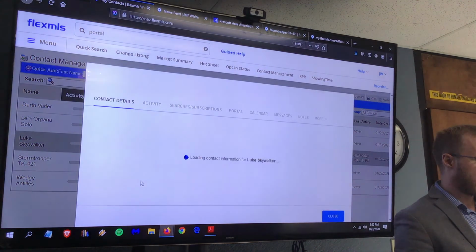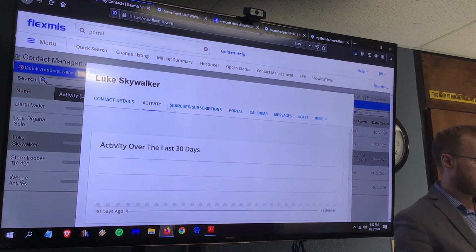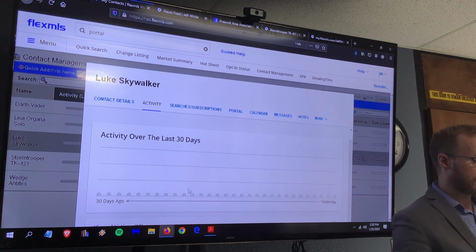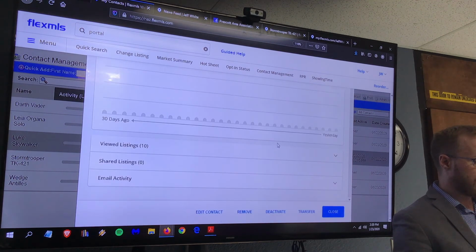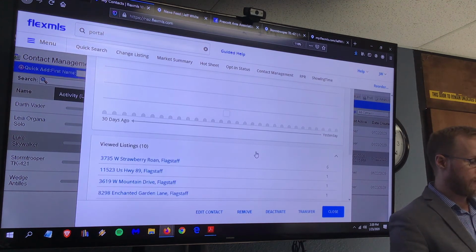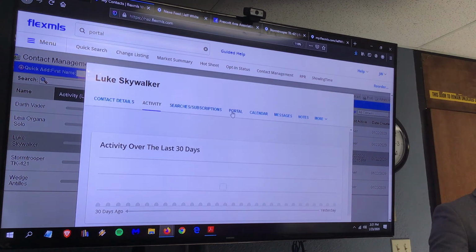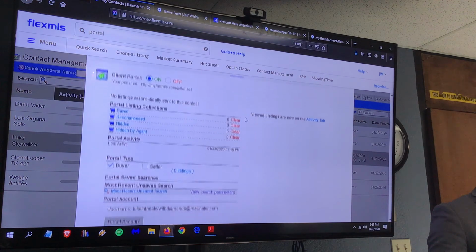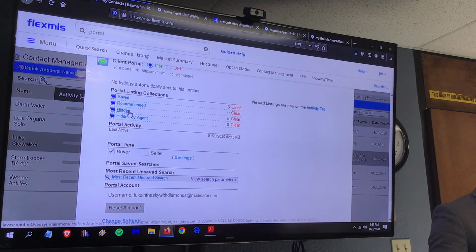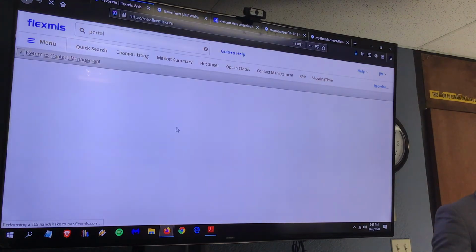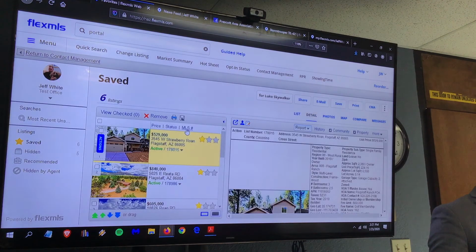But if I tap on Luke Skywalker and I go to activity, I can see like maybe he's always active on the weekends or something. But I see viewed listings, 10, I click on this. Strawberry, oh, he's really interested. This right here, this is the reason I have to call him now or to email him and text him and say, hey, are you going to be in town this weekend? You look like you're really interested in this property. Can you take a look? And maybe there's a couple of properties interested in. Or maybe you go to the portal section and you see saved and hidden. You can actually look at, okay, let's see what he saved. Maybe I can get an idea of what he likes.